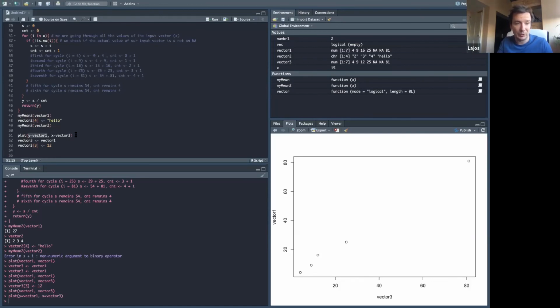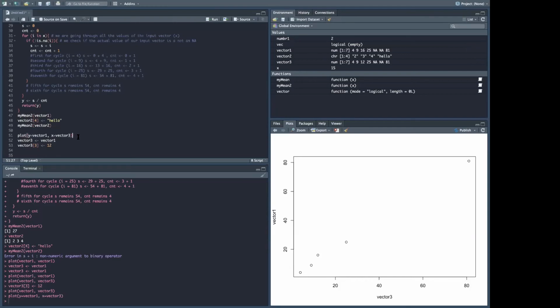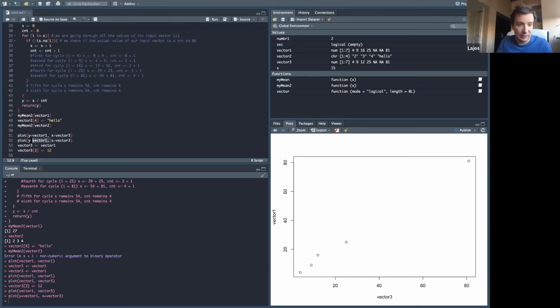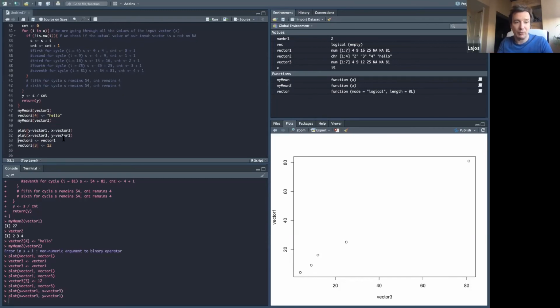I won't delete this from here, but if I'm saying it like this, it gives exactly the same plot. So in this case, it doesn't matter if the x is here or there, or the y is here or there, because we named them.